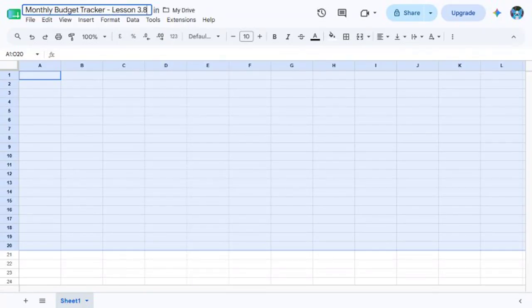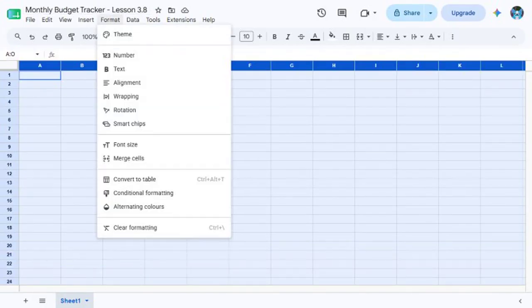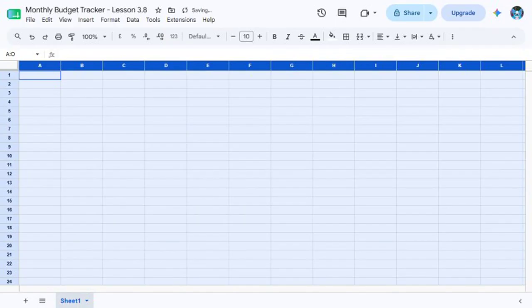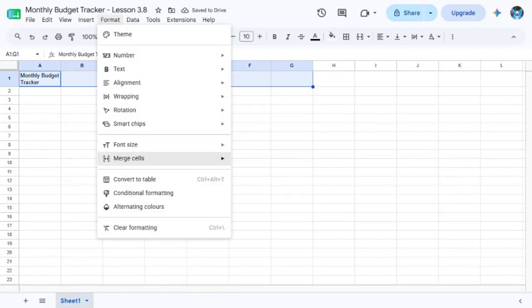Name the file Monthly Budget Tracker, Lesson 3.8, and turn on wrapping for columns A through O so our longer labels stay readable. Then add a title across the top of the ledger, merge those cells, make the title bold, and center it. Reusing this dedicated sheet keeps repeated recordings predictable without creating duplicate files in Drive.